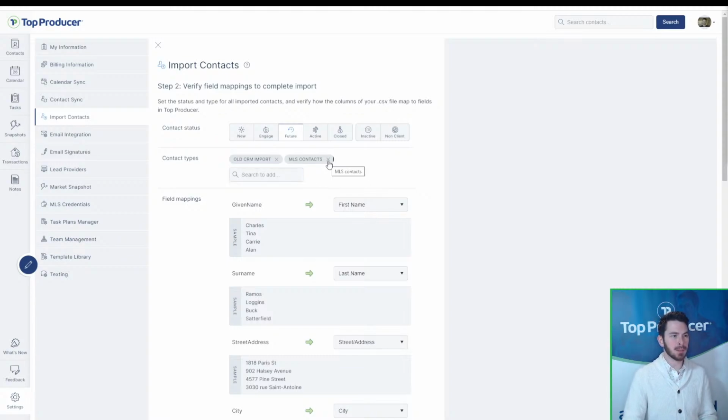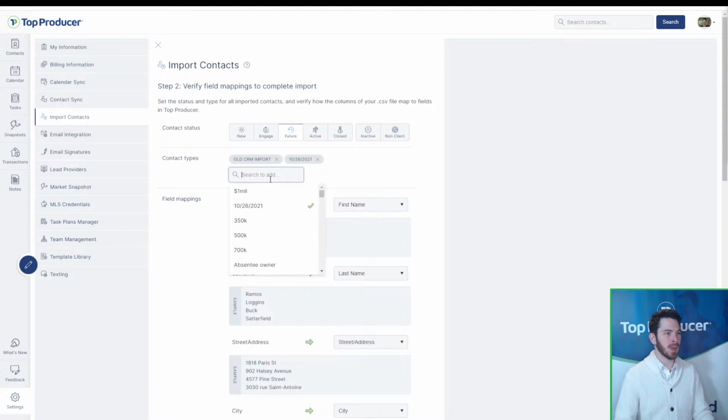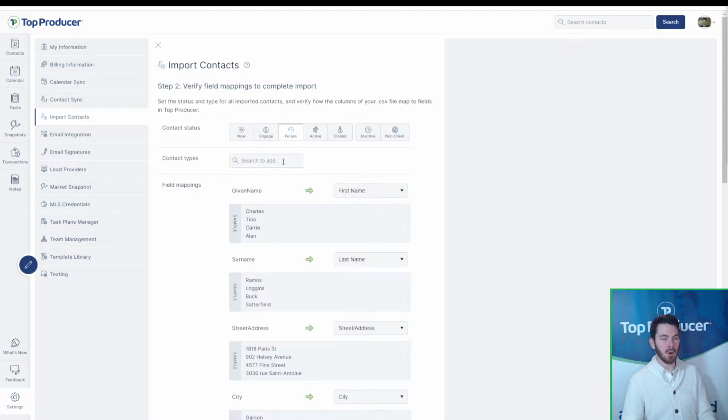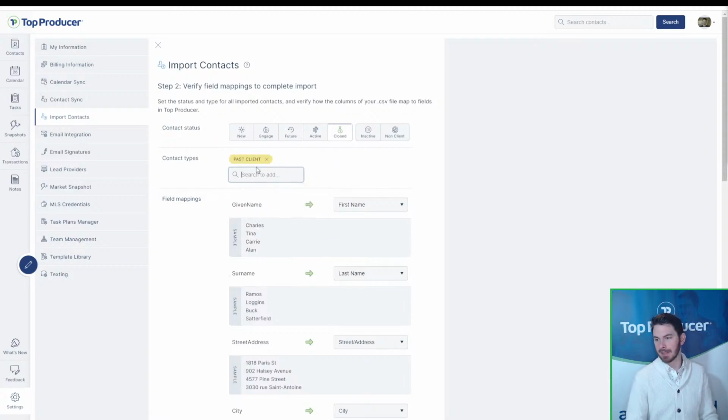So let's say this is my old CRM import. I could also maybe put the date on here if I wanted to, you know, that kind of thing. Nice thing to do just in case. Maybe this is primarily sphere of influence. I could say sphere of influence, click on it. Or maybe let's say this is a list of all past clients specifically. I could click on Closed and I could type in past client and save myself the time there.